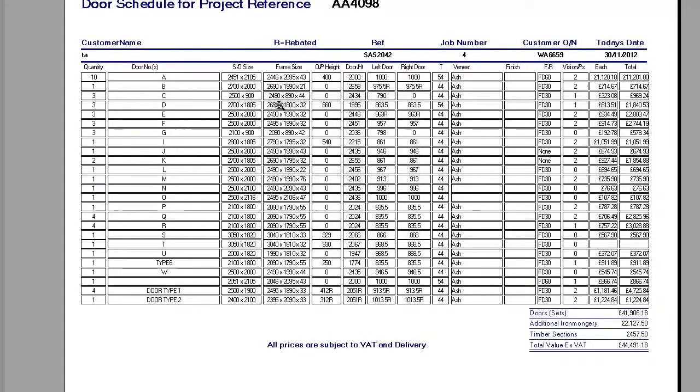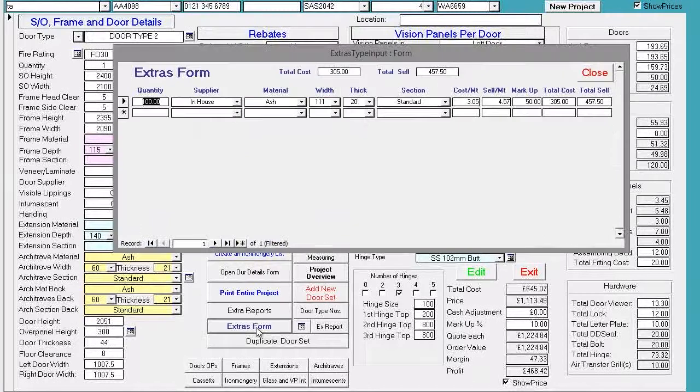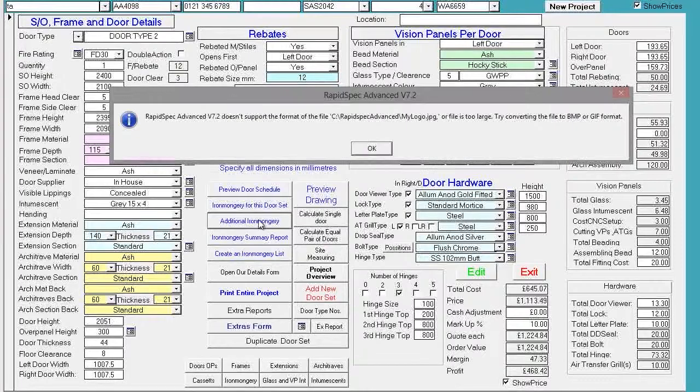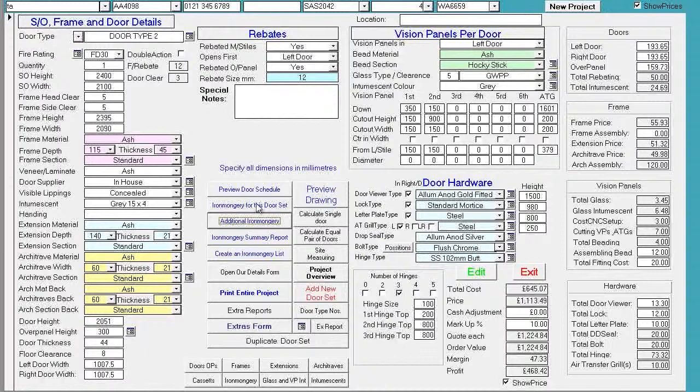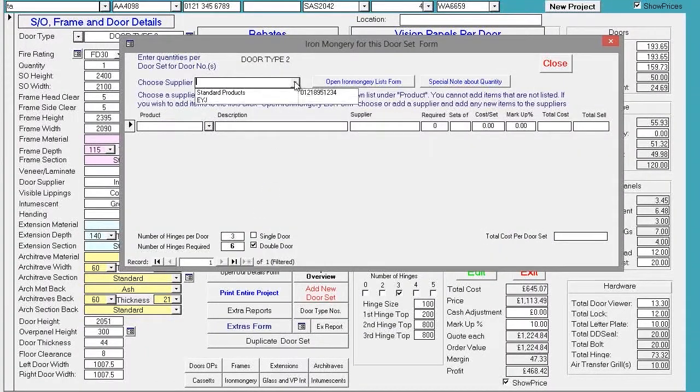There's all our door sets with various sizes: frame size, structural opening size, door size, left door, right door, and the total costs. We've also got a section for extra timber here and additional ironmongery. To access those from the main form, we have extras. So if I wanted to put in some skirting board, for example, I can use this form for doing that. And additional ironmongery, which is entered by this form.